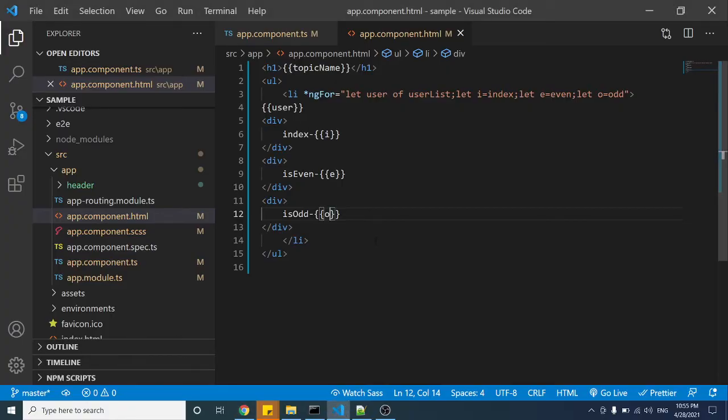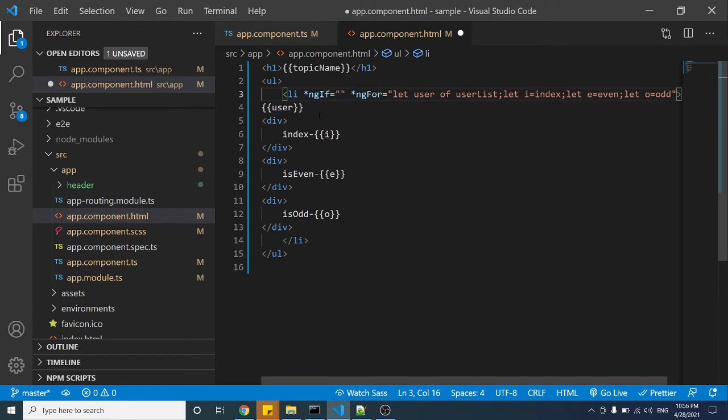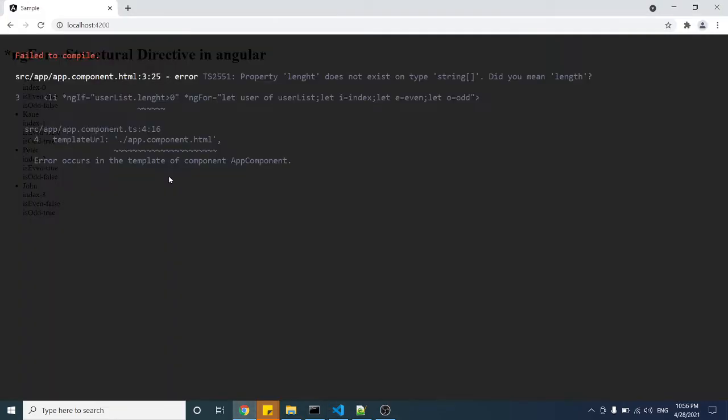Here you have to remember one thing: we cannot apply two structural directives on the same element. So let's do that one. We should get an error. So I'm applying ngIf and ngFor on the same element. Let's take userList.length greater than 0. We want to display these users when the array length is greater than 0. Go to the browser. Here you can see we got an error.